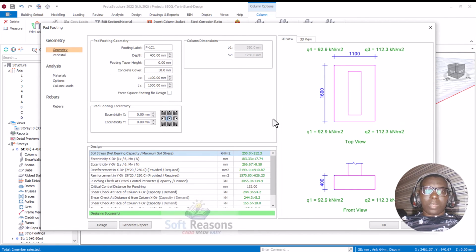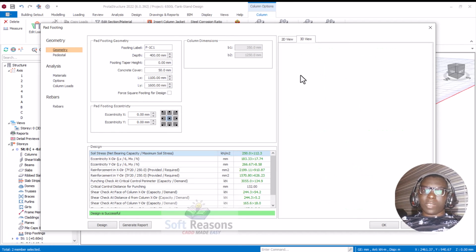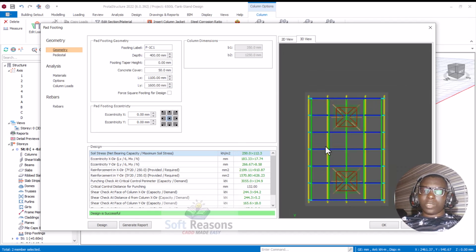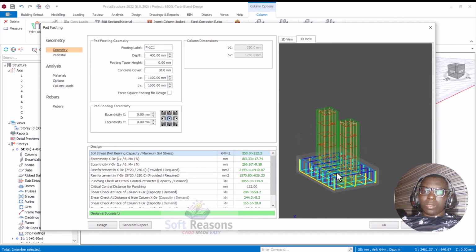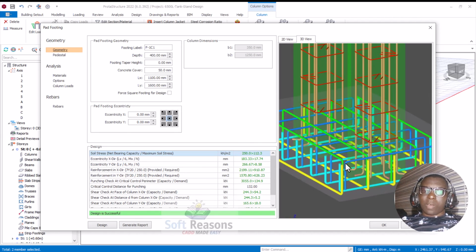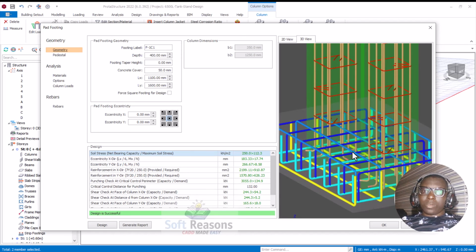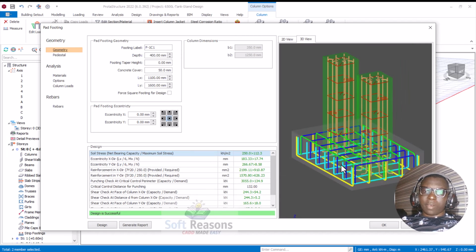Alright, so you can see the design that we are having. In the LS, we have 1100 millimeters, which is the width. The LY, we have 1600 millimeters successfully. If you come to the 3D view, you can actually see that we are having doubly reinforced foundations right here.